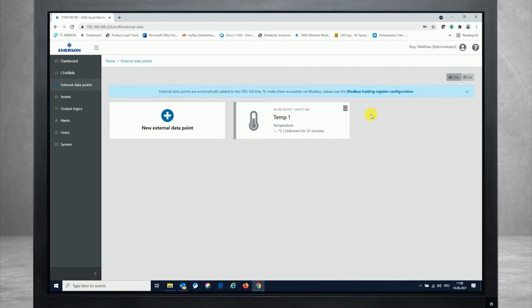And this means that external data can now be driven into the Asset Monitor to be processed together with all the values that the Asset Monitor is measuring directly by connecting a sensor or a signal to an input charm internally.